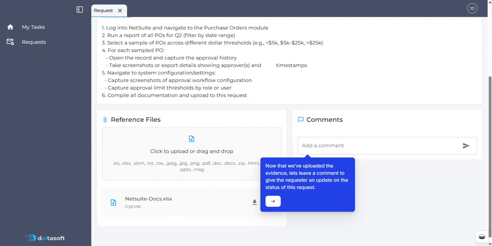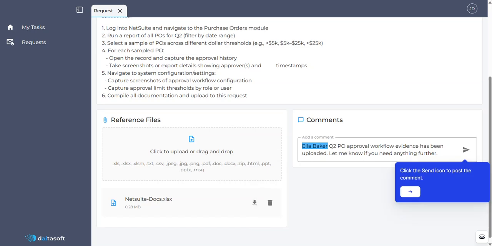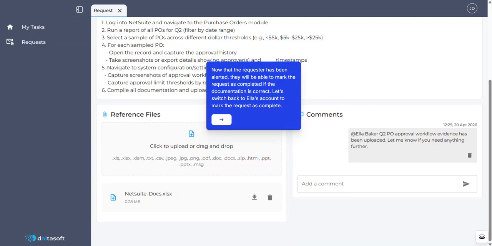Now that we've uploaded the evidence, let's leave a comment to give the requester an update on the status of this request. Click the send icon to post the comment. Now that the requester has been alerted, they will be able to mark the request as completed if the documentation is correct. Let's switch back to Ella's account to mark the request as complete.